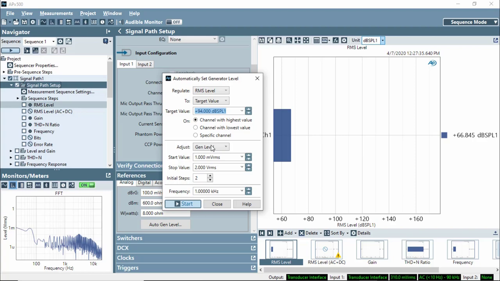Next, we will set the range that the analyzer uses as the bounds for the automatic level search that will find the 94 dB SPL level. The first time you do this, you may find yourself having to empirically arrive at good values. In this case, I've determined that a 1 volt start and a 3 volt stop setting does an efficient adjustment. Also, it seems that an initial steps setting of 3 sometimes works a bit better. Once these settings have been made, click on the Start button.